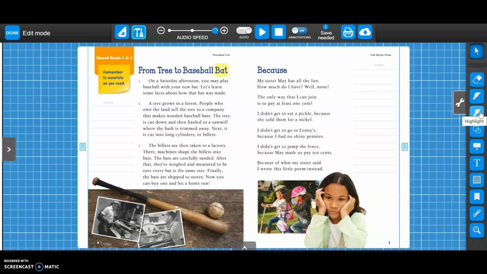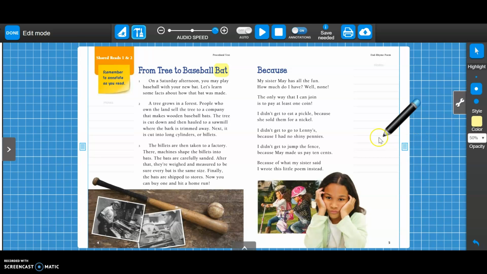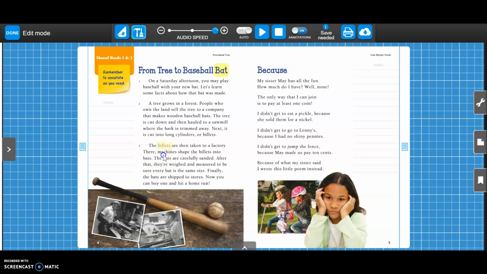One such example of a fabulous tool that you can use is highlighting. I'm going to stick with the default color as well as style. But here is a pen where I can go through and I can highlight words that I'm unsure of. For example, I just highlighted the word billets. So it's slightly highlighted on the screen right now. So I've read the text and now I know what billets are.